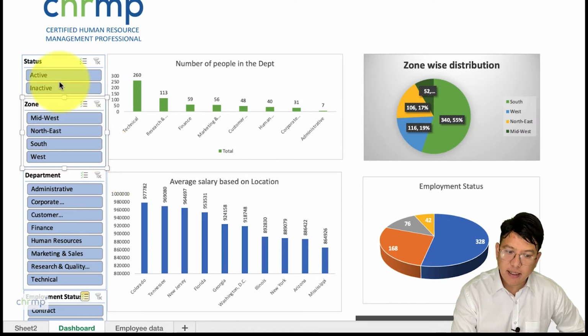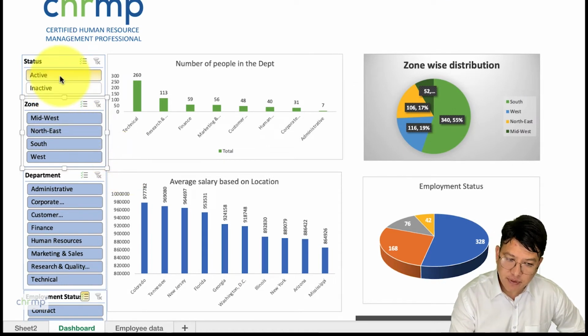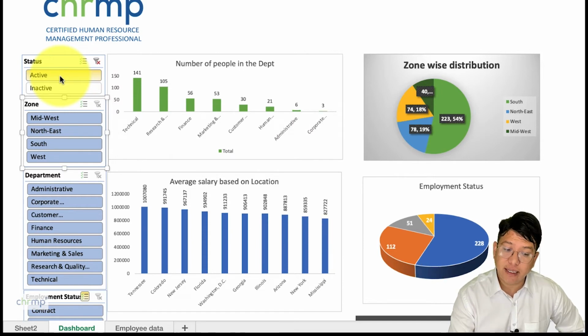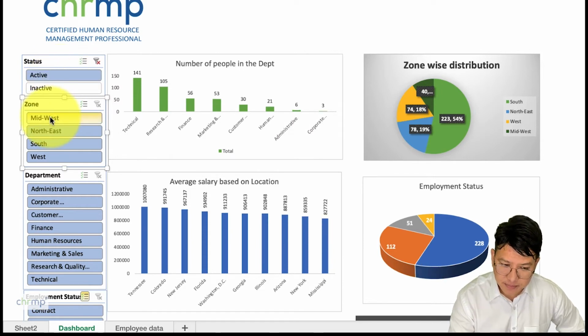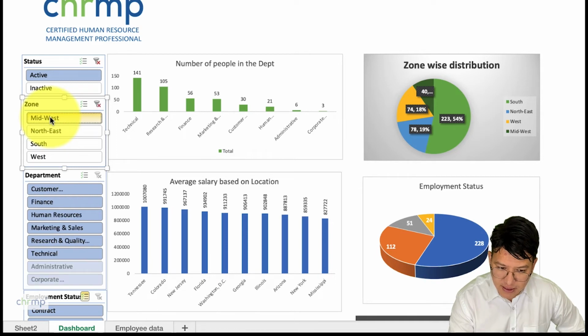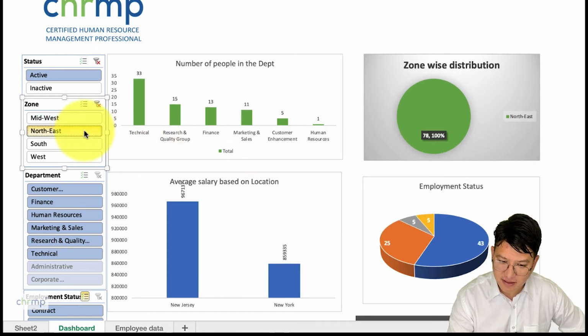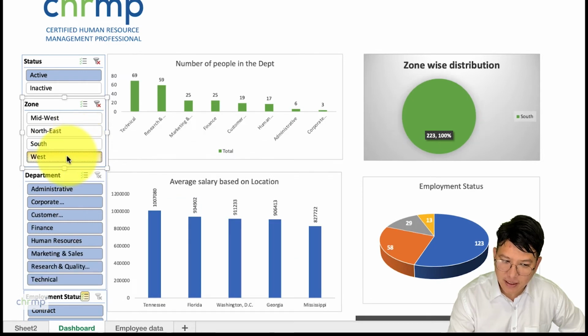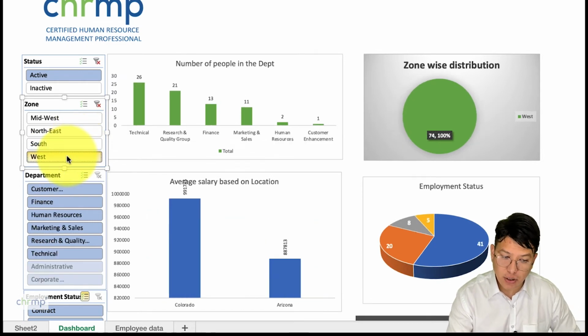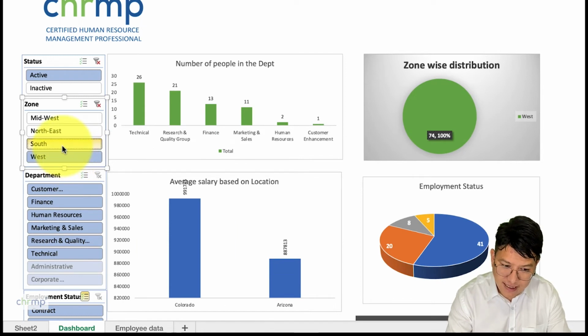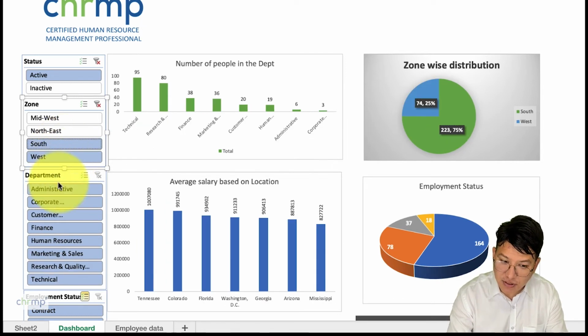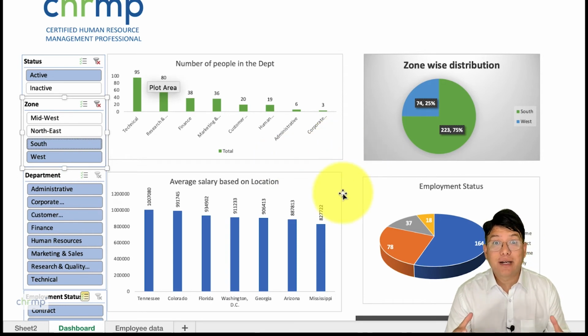Now what we want is your active employees. I want to see that, and I want to see the active employees in the Midwest. If I click on Midwest, you see our data has changed accordingly. Likewise, your Northeast, your South, and your West. We can even click on multiple, so your West and South, and you see your data is changing accordingly. So now what we have done is we have created an interactive dashboard.